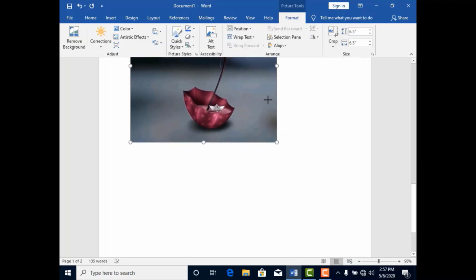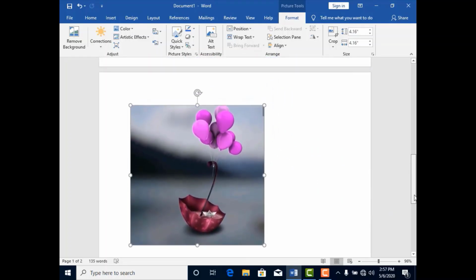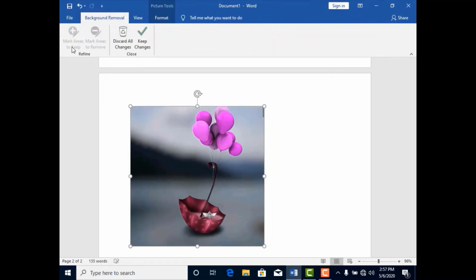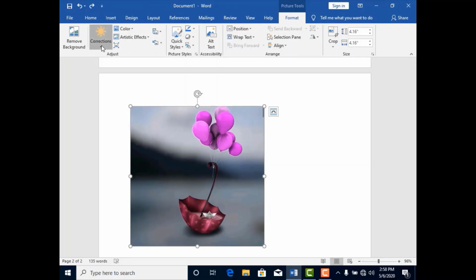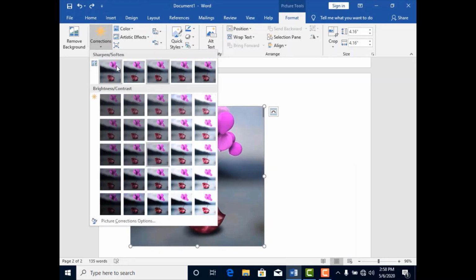Let's minimize it, and this is the picture. When you insert a picture, the Format tab automatically opens for you, and you can see here Remove Background. From here you can remove the background of the picture. Here there is no background, and from here you can see the brightness for the picture.